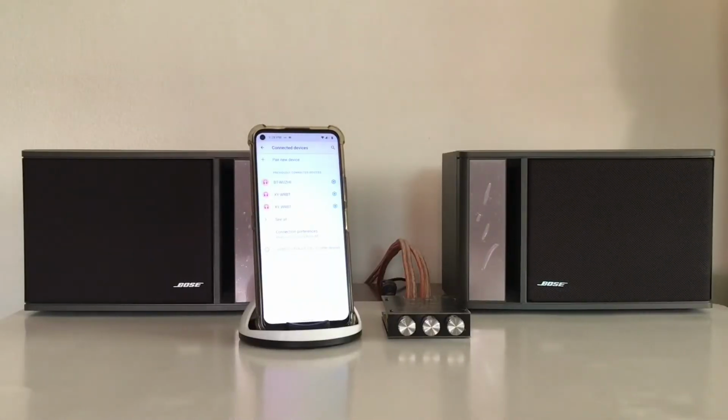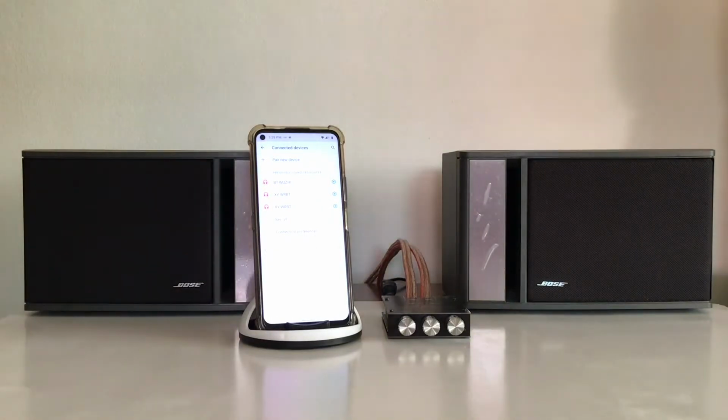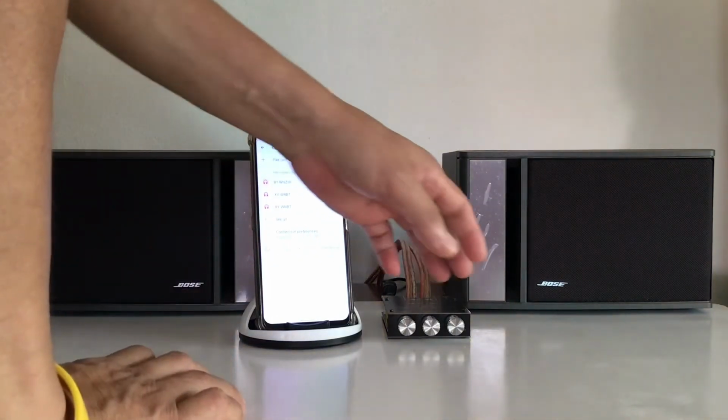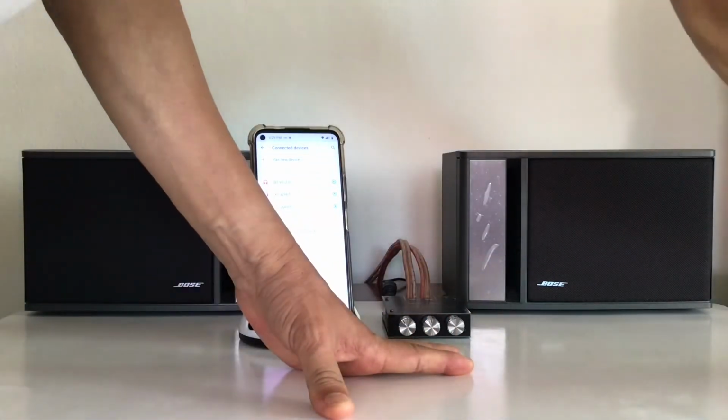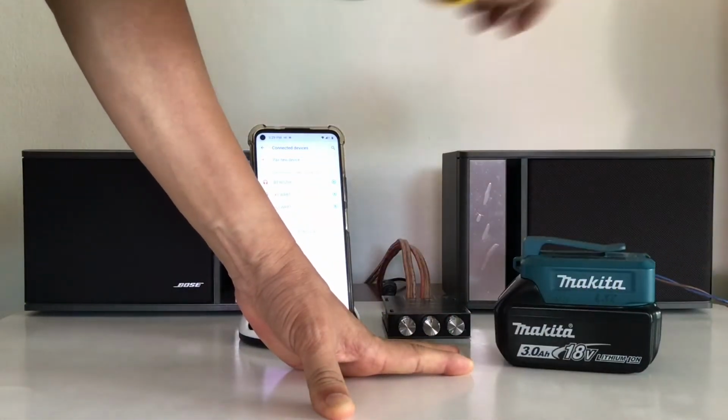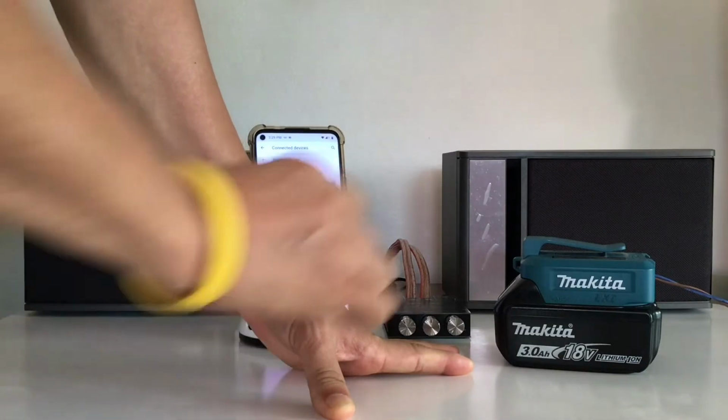Let's do the sound test. I'm using the 24 volt DC power adapter. Later, I'll show you using my 18 volt lithium battery.